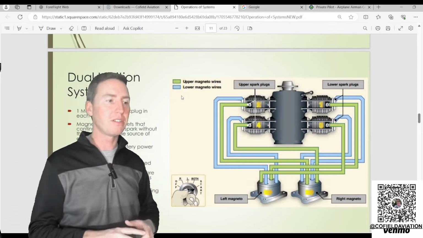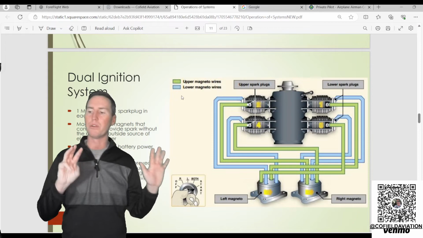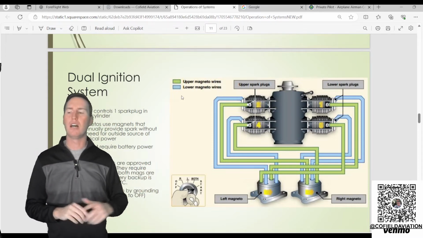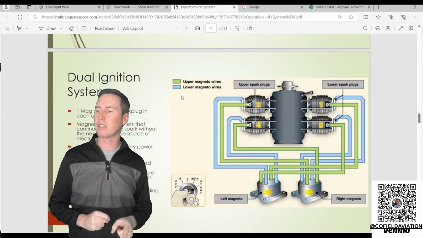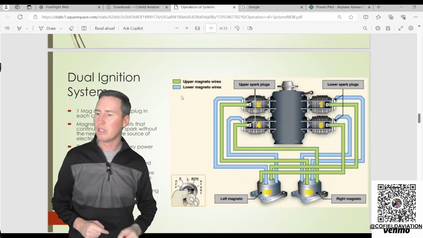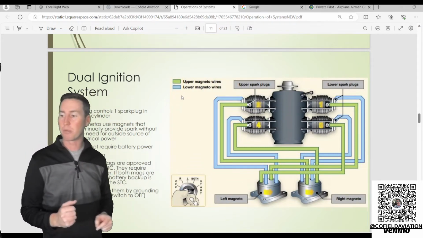2 spark plugs per cylinder, so we have 4 cylinders, meaning we have a total of 8 spark plugs. One mag controls one spark plug in the cylinder, the other mag controls the other spark plug in the cylinder.